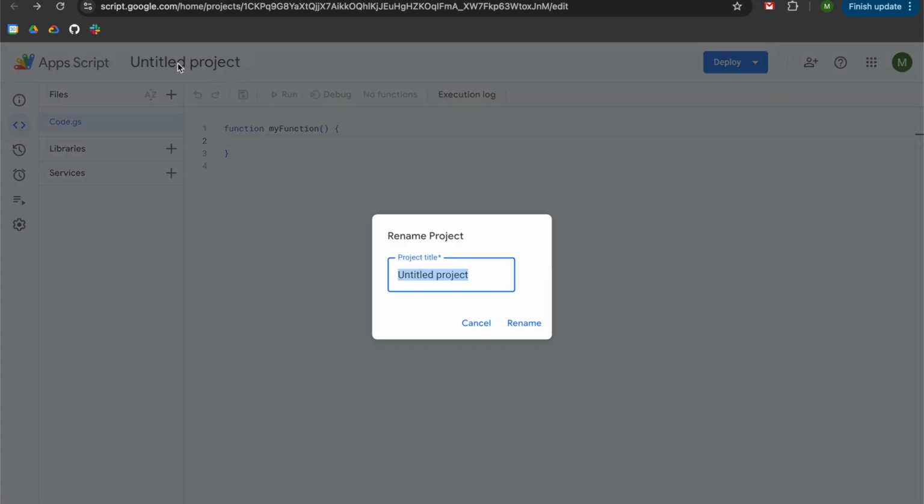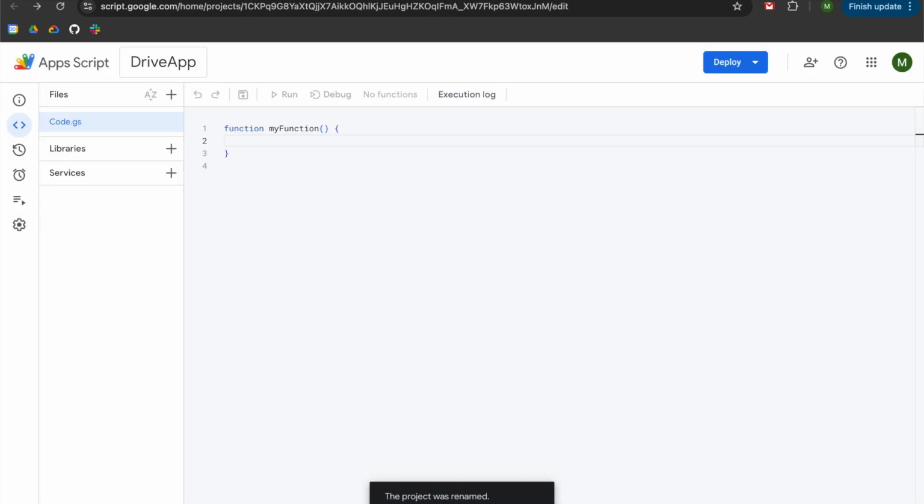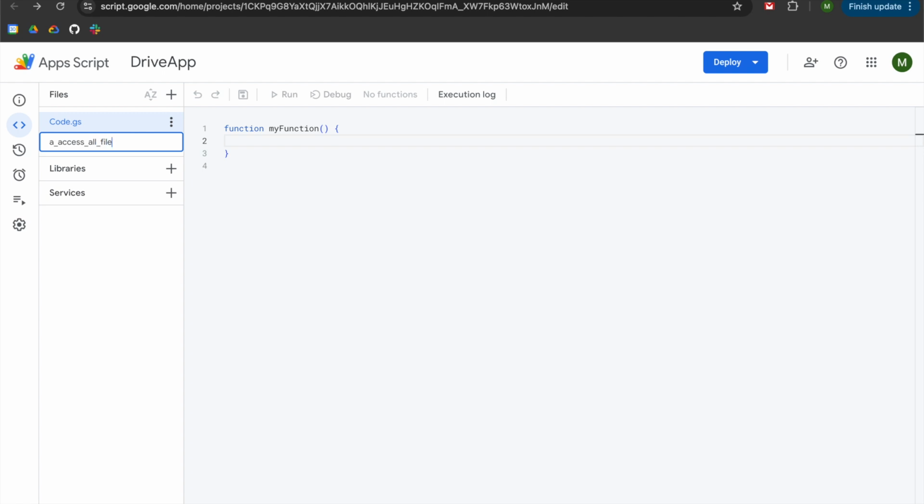We're going to begin by changing the title of our project. You can call it whatever you want to. I'm going to call mine DriveApp. We're going to navigate to the Files module, where we will be creating a new script file. The focus of this lesson is accessing all of our Drive files. So we're going to call this a_access_all_files. We're going to hit enter.